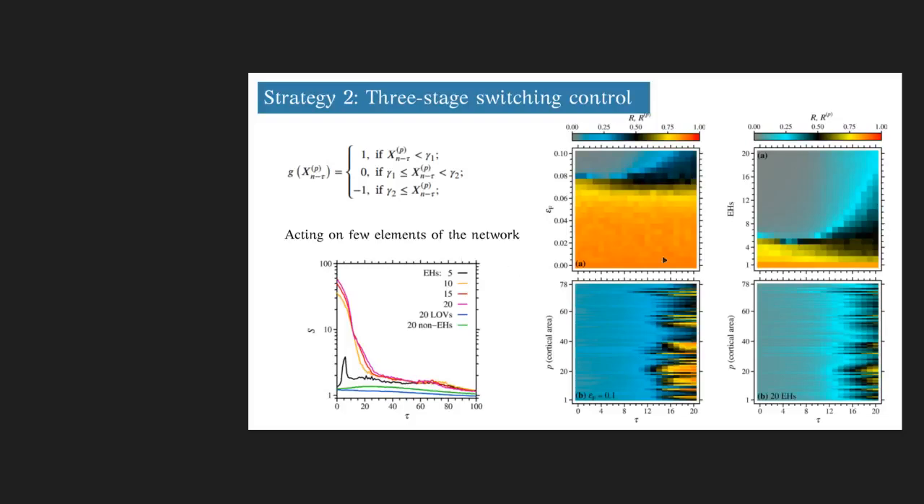So as you can see in this additional panel, in panel B, the most right panel, we can apply control to the 20 emitting hubs in each cortical area, and we can obtain very low values of synchronization. So here we show the Kuramoto order parameter in color code.